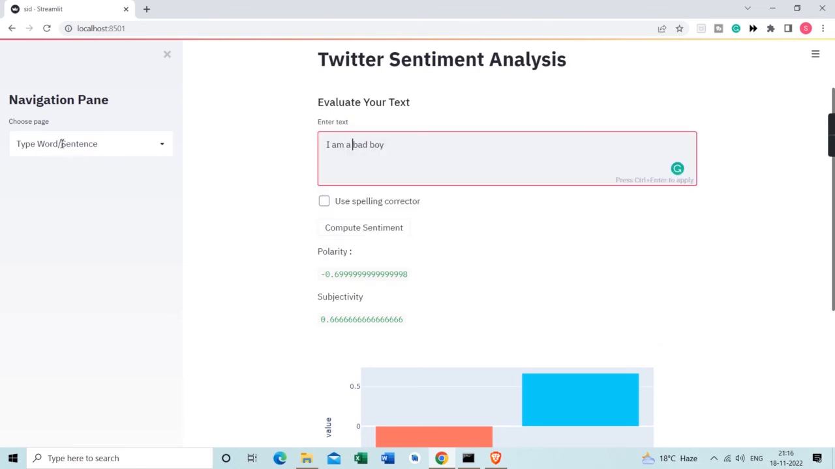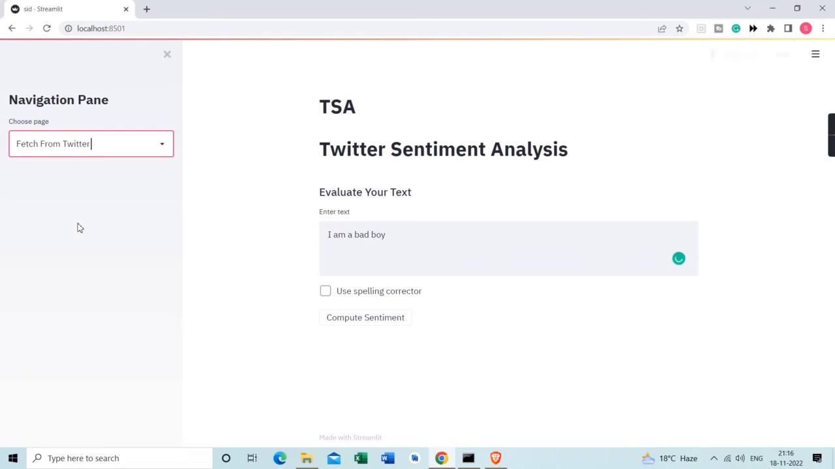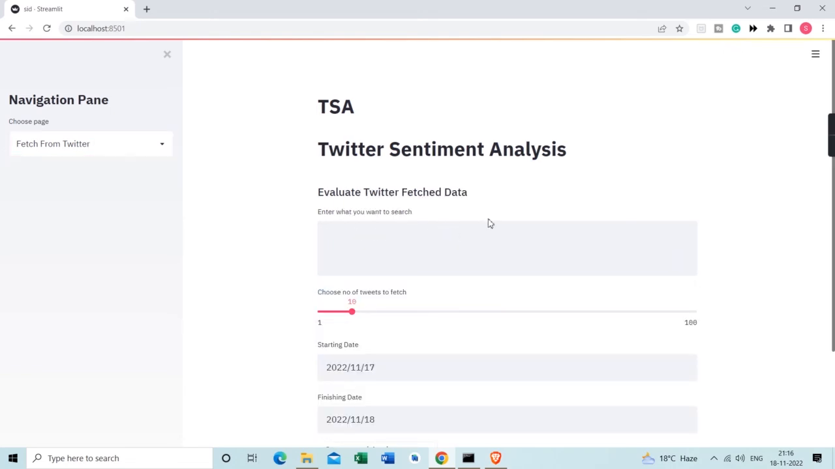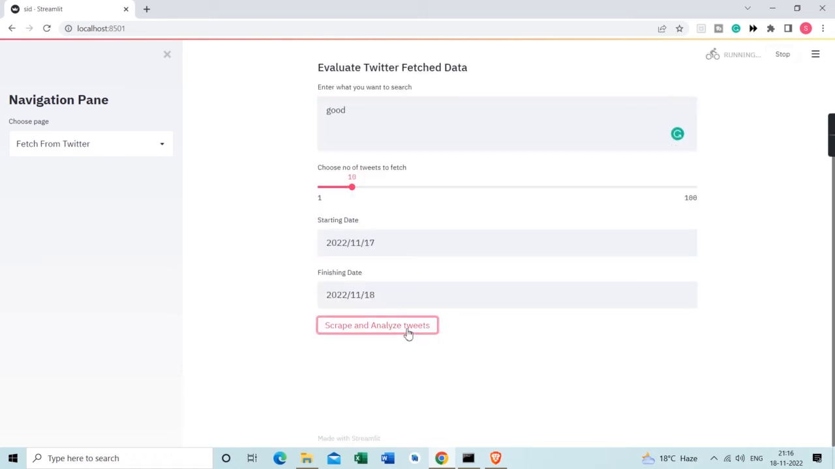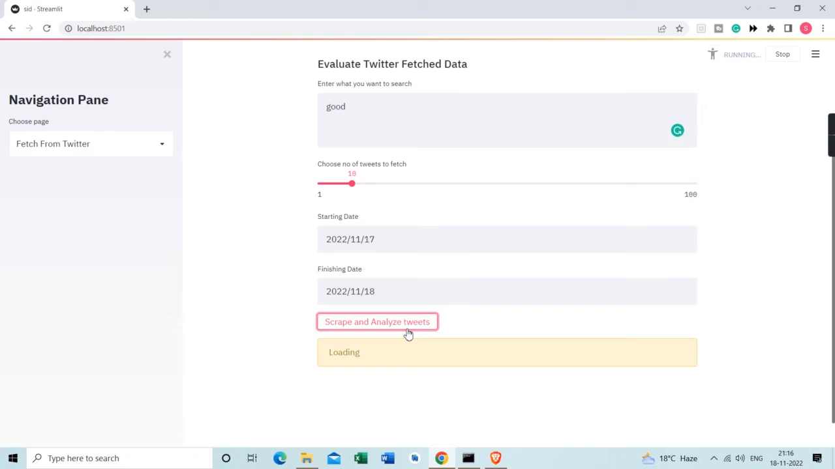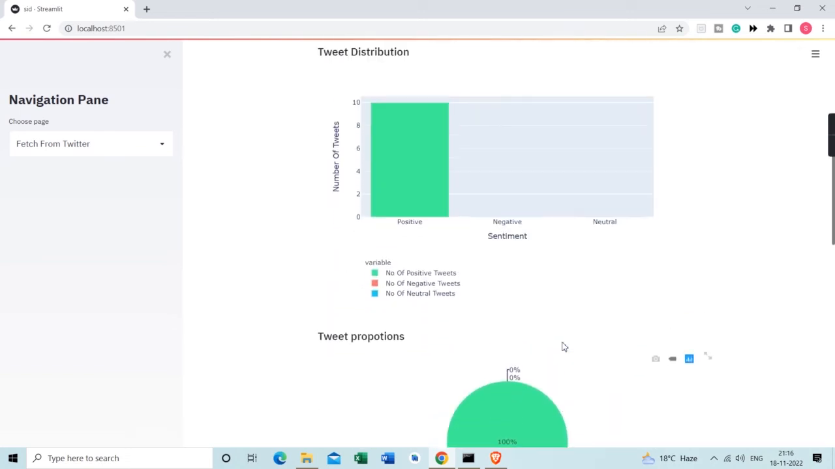Now secondly, we have fetch from Twitter. This will give us the real-time tweets which are posted on Twitter on a particular word. For example, if I enter good. This is made using Tweepy. In order to use Tweepy, you have to make your account on Twitter and an app on Tweepy. Now if I click on scrape and analyze tweets, it will take some time to get the data.